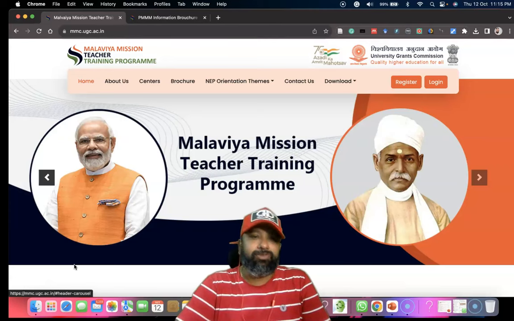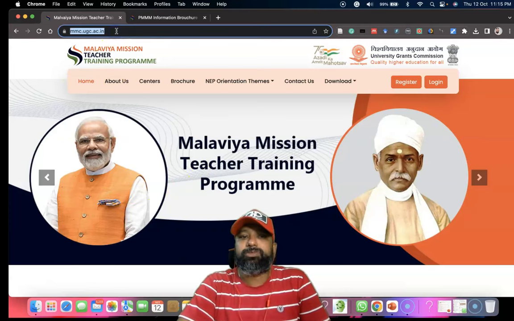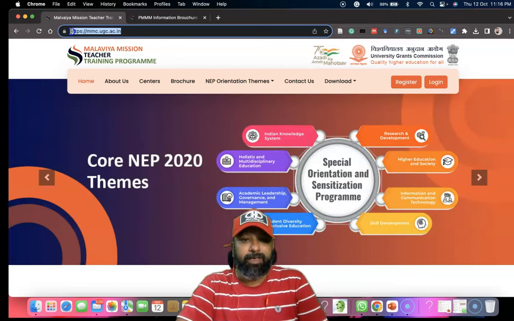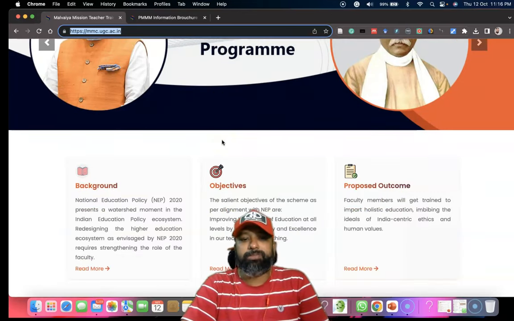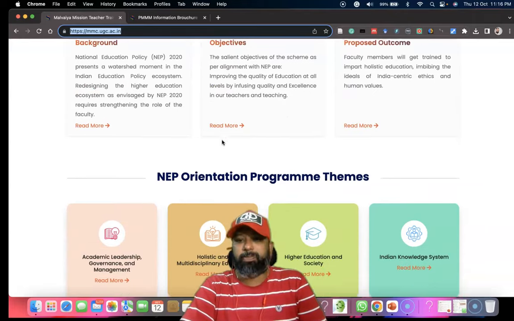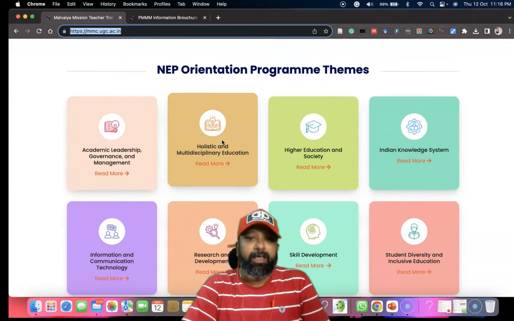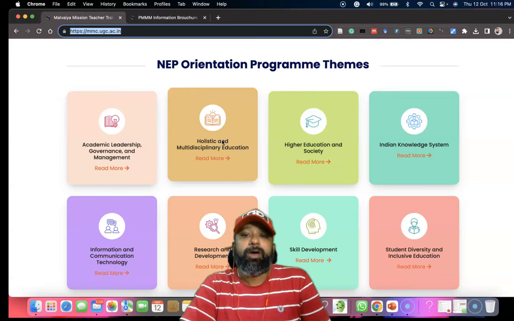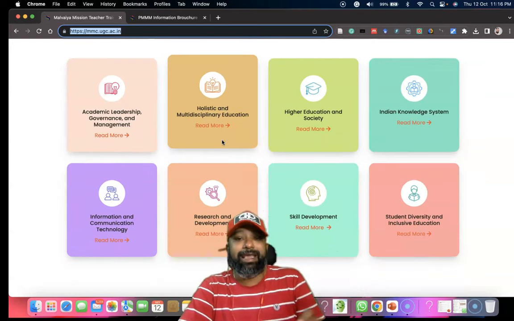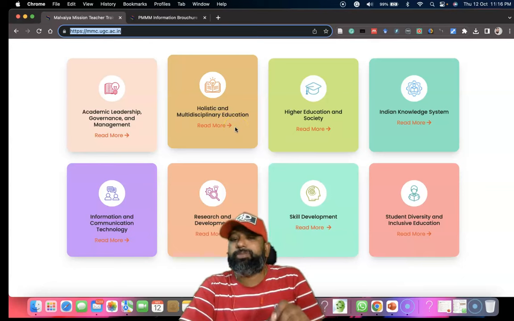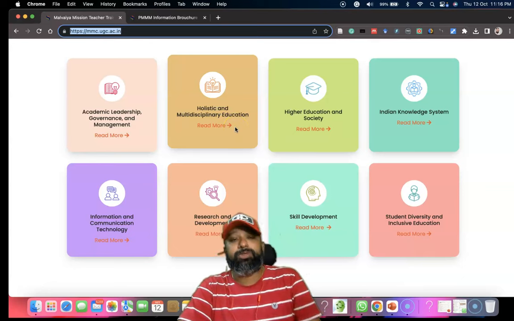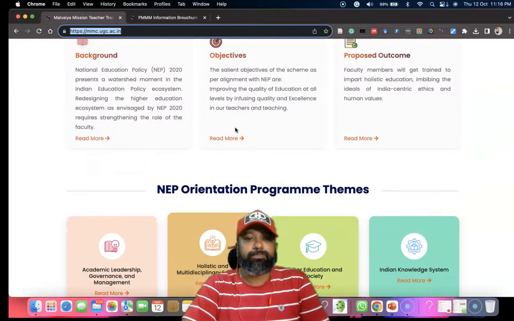To reach this site, we have to Google it: mmc.ugc.ac.in. Once reached, we can find this kind of interface. There we have the home options. In the home, they've given all the background, objectives, and proposed outcomes, and they're highlighting the NEP orientation program themes. There are 8 themes they're suggesting. Based on these themes only, all the programs are going to be organized through the MMTTC centers.